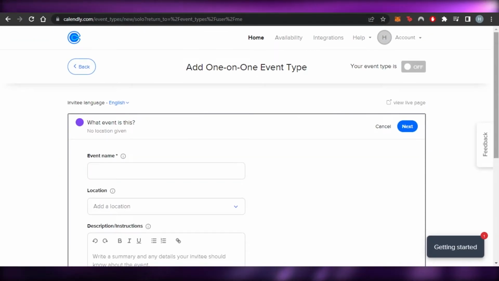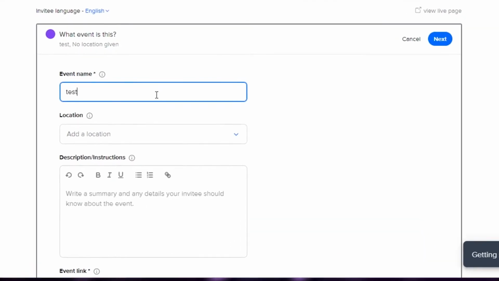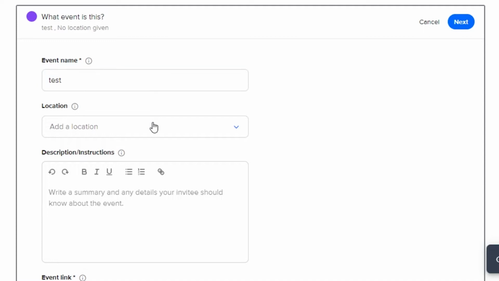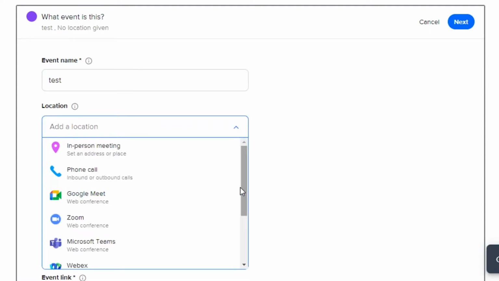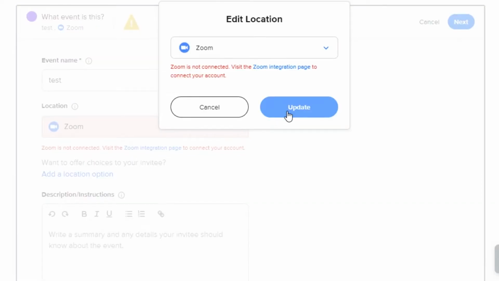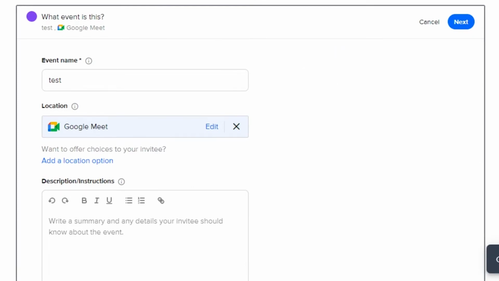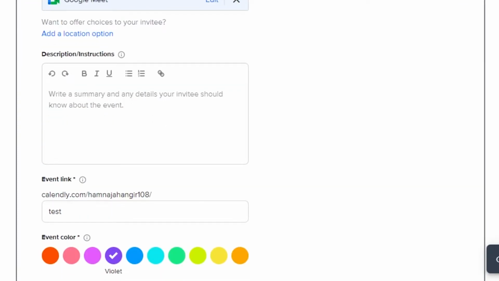All right, so this is where you will be creating your event types. I'm going to call it test. Let's just call it test for now. For the location, we can have different applications added to our WordPress that can help us with the appointments as well. I have added my Zoom to my WordPress, so I'm going to go with Zoom, or we can add Google Meet as well if we want. This one is the simplest. Okay, perfect. Now we have instructions and description.